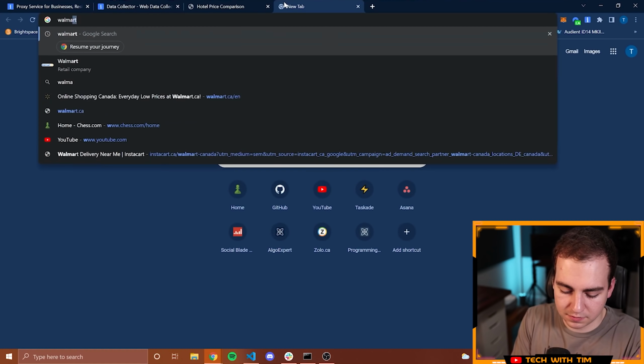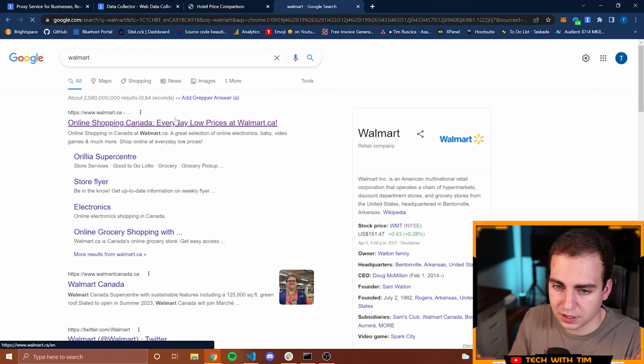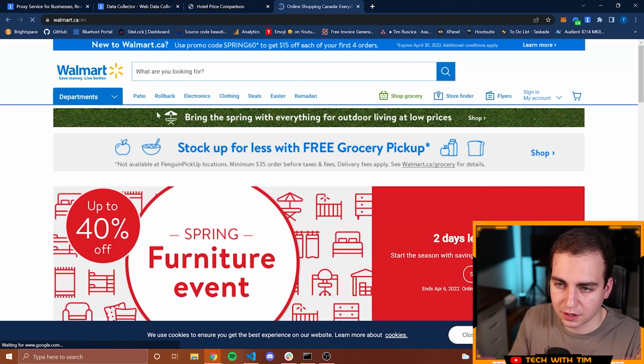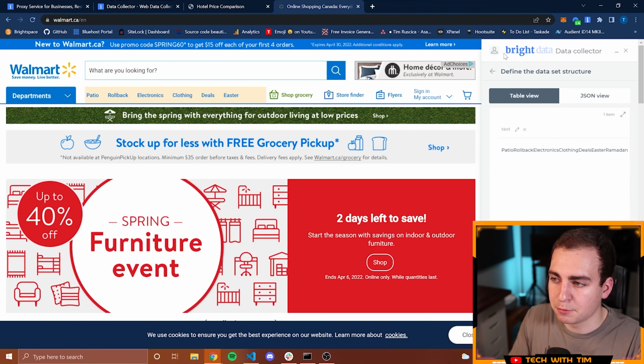So if I go to a site, say like Walmart, so just go to Walmart here and go to the site. Okay, hopefully it's going to load properly. You can see my Bright Data extension opens up just because I have it loaded. I can close it over here, just a Chrome extension.